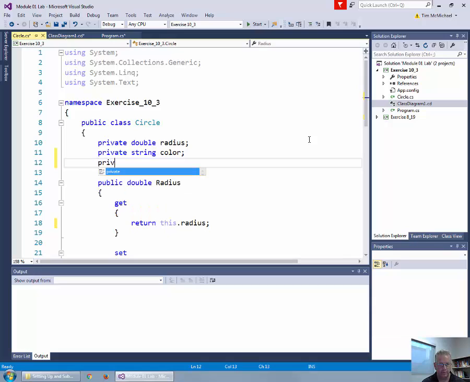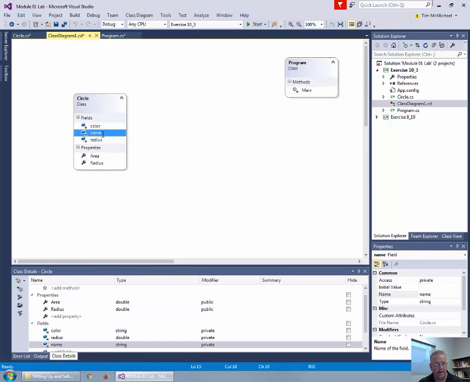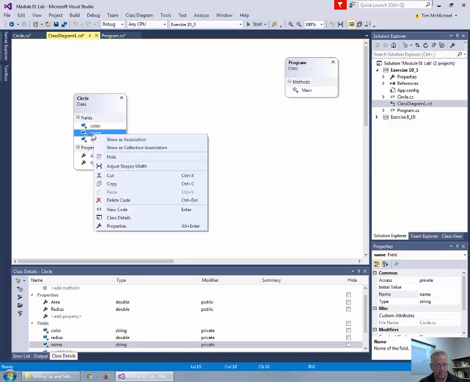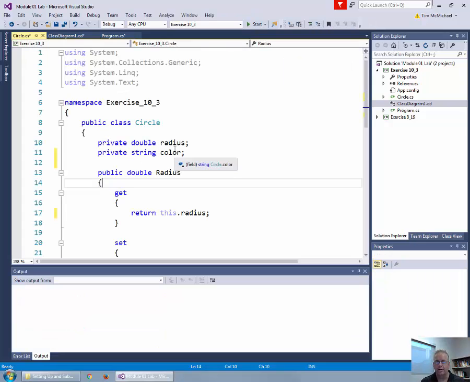I also should mention that it will add in reverse too. It will do the opposite if I want to create a field by writing code. And so let's say we'll have a name for our circle. I don't know why we would have that, but if I create a field there and now go back to my class diagram, it has added that here. Oh, well, maybe that doesn't really make much sense, so I could delete that, and sure enough I come back over here and that code is deleted.